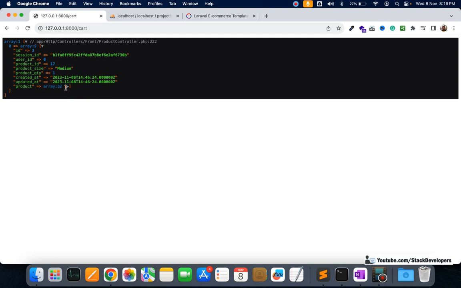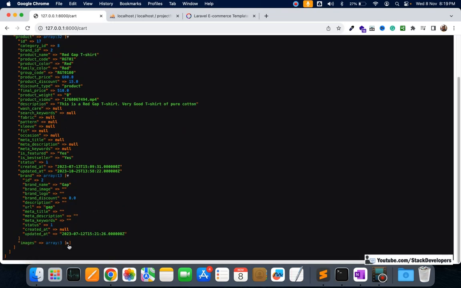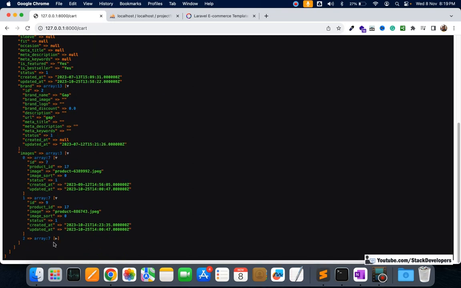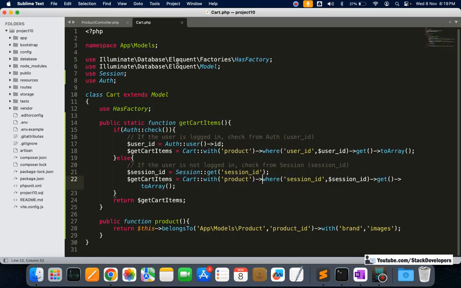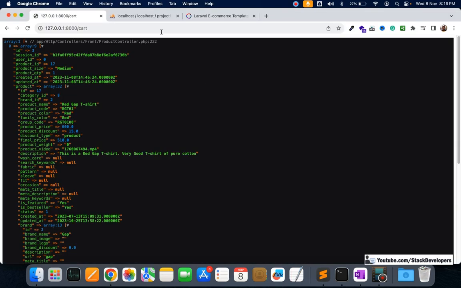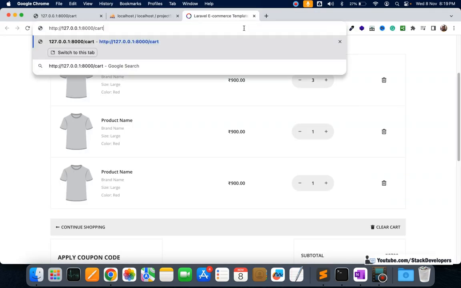Here you can see that we are getting the complete details of the product that the user added to his cart. Along with that, we have also got the brand as well as the images details. You can see we have got all the images. So now we can show this one. Now I'm going to update the car.blade.php file that we created in the last video. So what I'm going to do, I'm going to open this one in a new page.